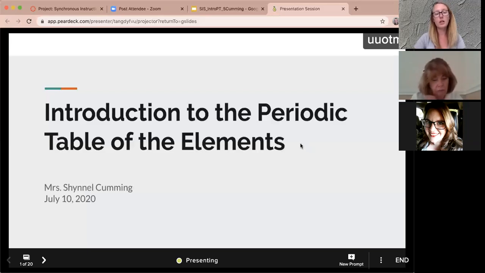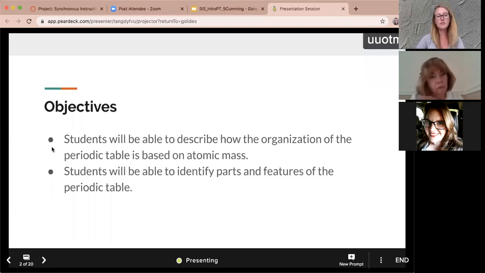Introduction to the periodic table of the elements. The objectives for this lesson are as follows. Students will be able to describe how the organization of the periodic table is based on atomic mass. And students will be able to identify parts and features of the periodic table. So we're really just going to focus around these two objectives. We'll look at different parts and features of the periodic table and atomic mass.